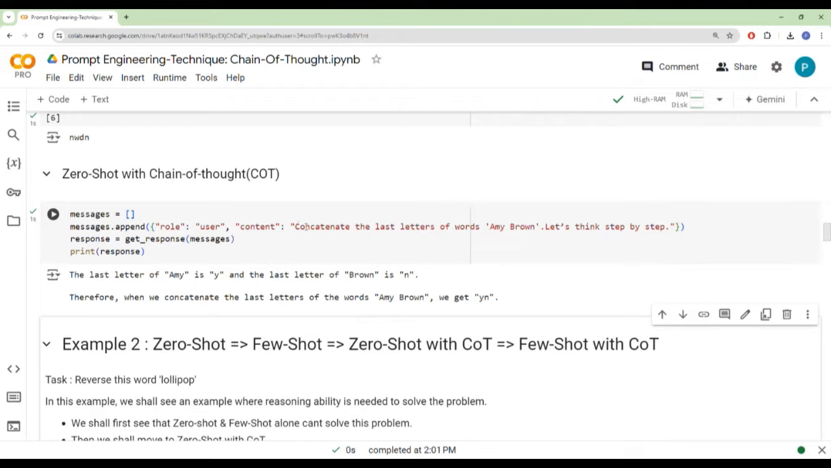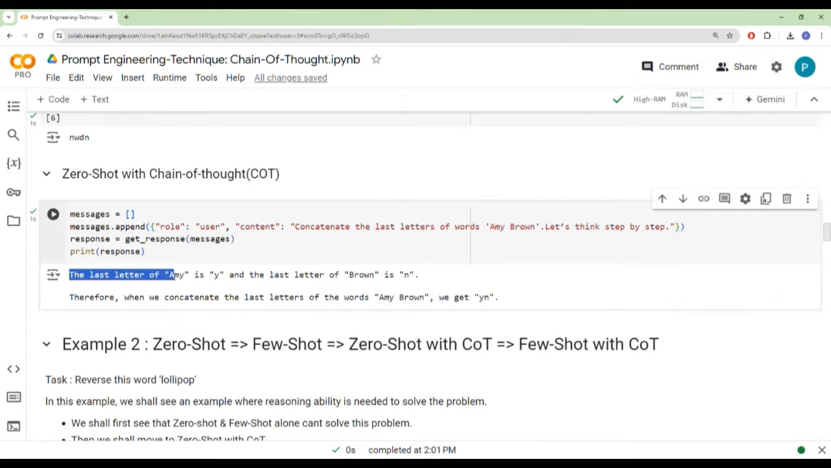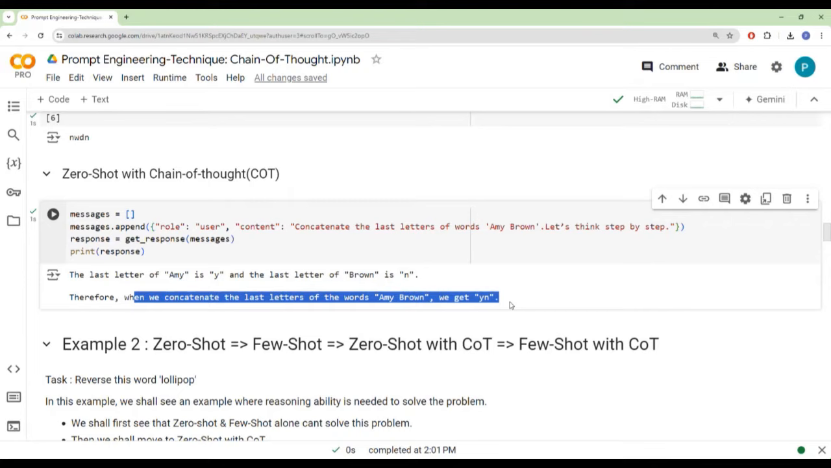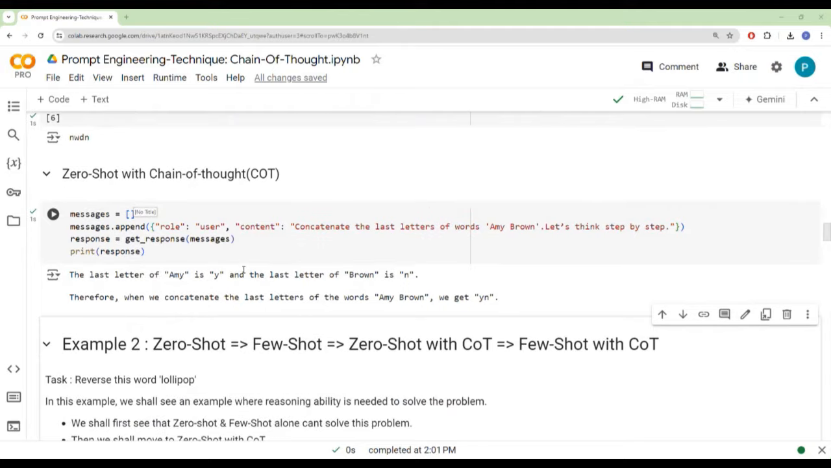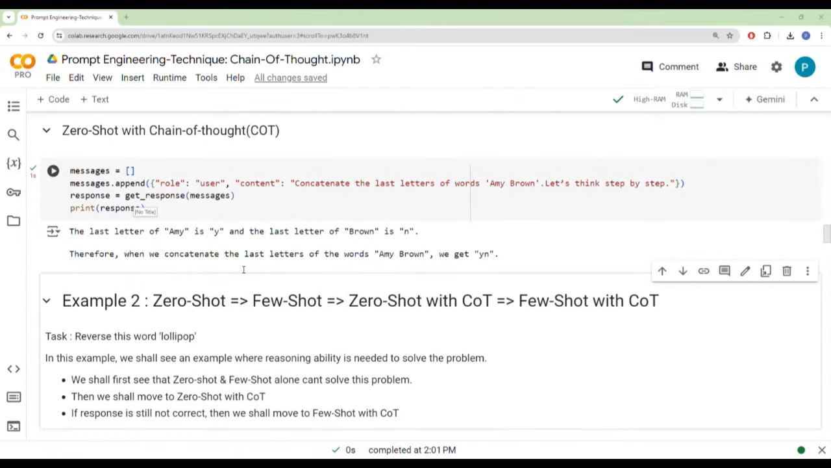Now this time you see, when we enable the reasoning ability of the model, it's saying that the last letter of Amy is Y and the last letter of Brown is N. Therefore, when we concatenate the last letters of the words Amy Brown, we get YN. Perfect. So we were able to enable the reasoning ability of the model in the zero shot prompt technique through chain of thought. Now, let's take another example where we should learn enabling reasoning ability in language model through few shot.